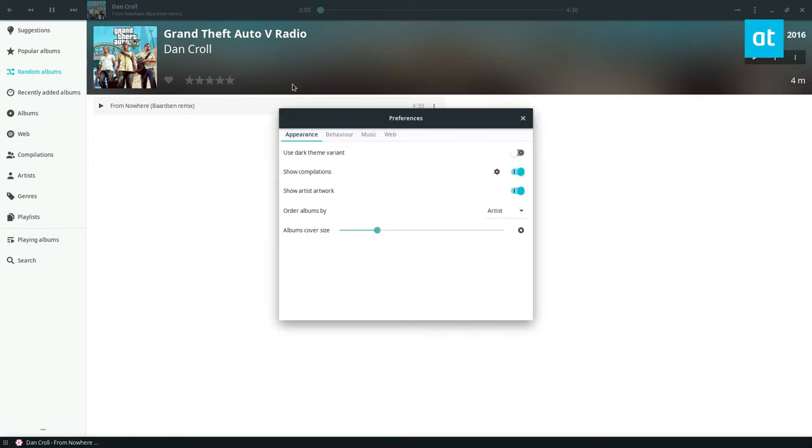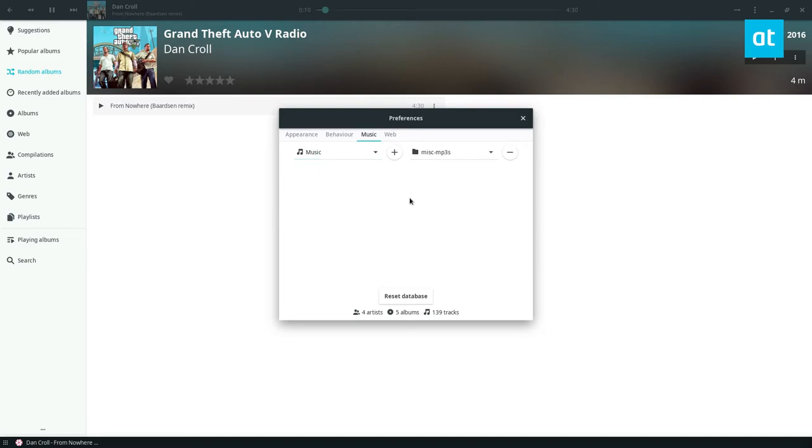And if you go in here, you can add unlimited folders. So if you have a really weird folder structure, you can just click this plus sign a bunch of times. And that's how you set up music in Lollypop. It's a very useful app.